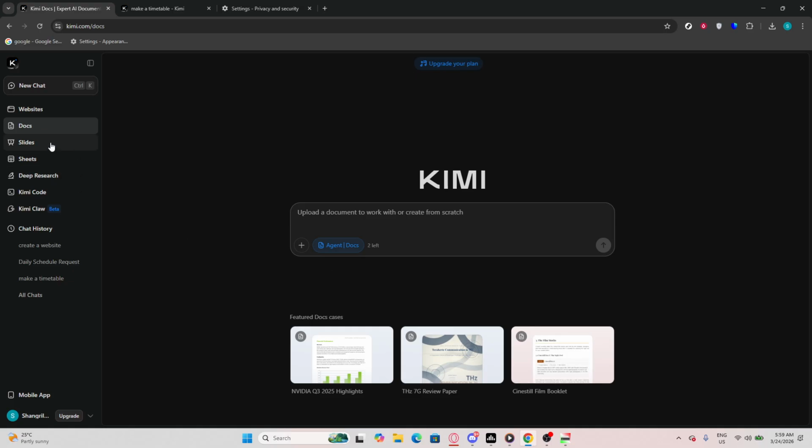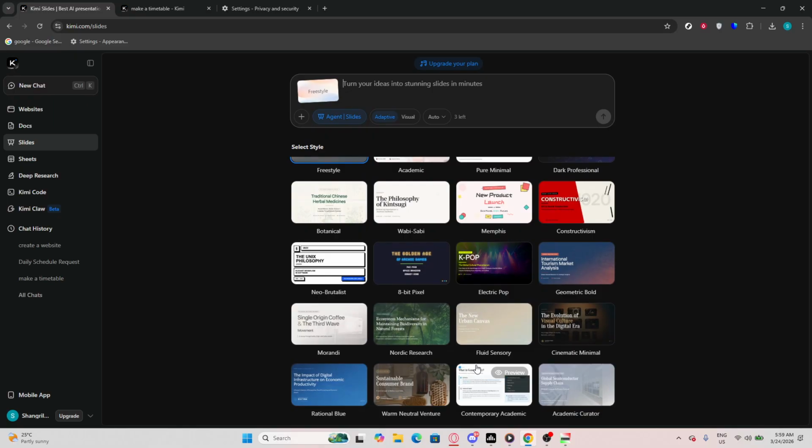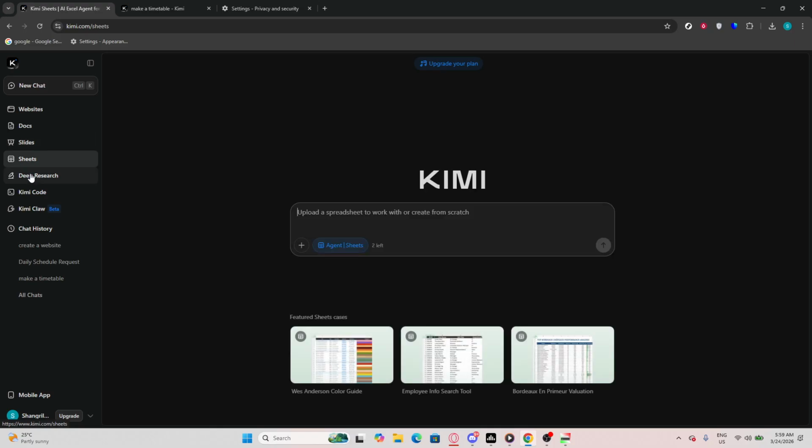Following this, select the option labeled Slides. This will allow you to access additional features related to presentation materials. The screen will update to show the slides interface, which is designed for creating visual content. Now proceed by clicking on the option named Sheets. This section is where you can create and manage spreadsheets, which can be useful for organizing information related to your prompts. The interface will change to reflect the Sheets functionality.